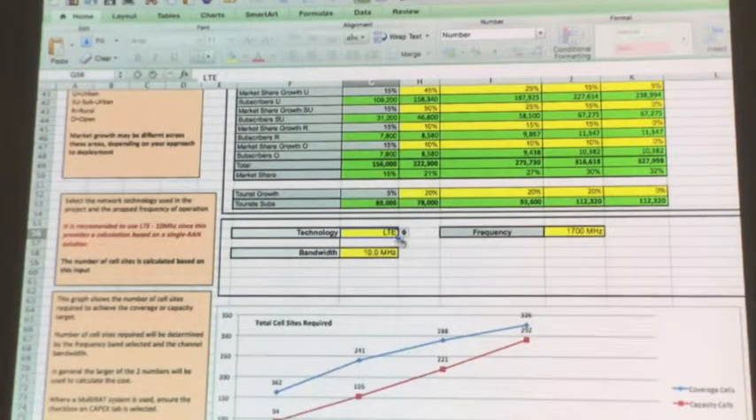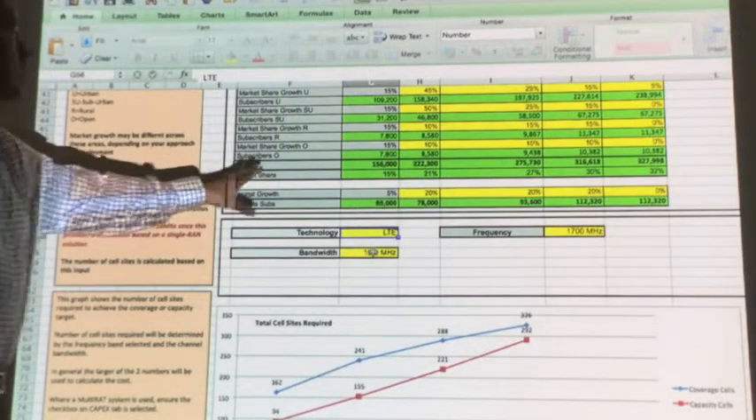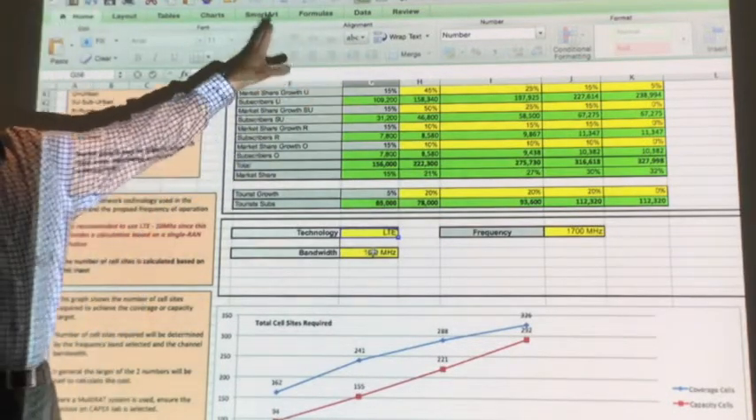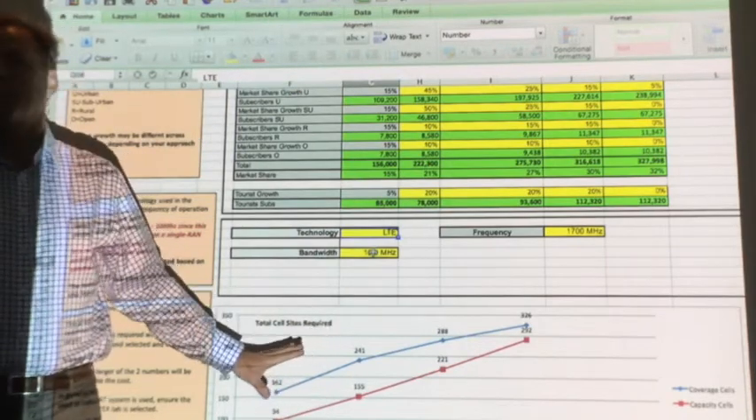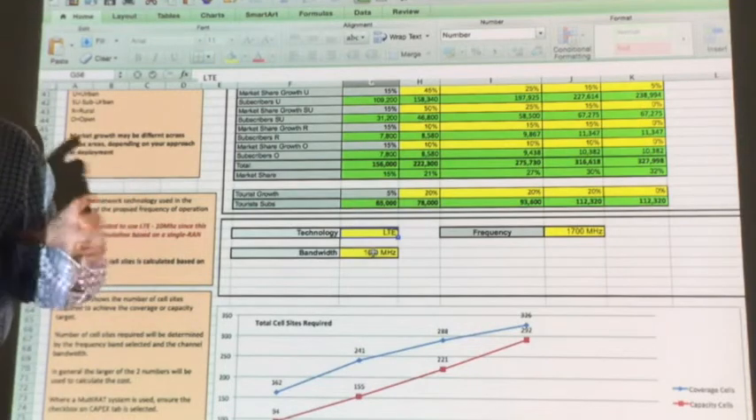Okay, so choosing your technology, choosing your frequency, and choosing your bandwidth, there's some magical formula that goes on in the background that says how many cell sites you require. And if you have one type of technology, you need fewer cell sites, but it's more expensive or something like that. So what you're looking at here is the total number of cell sites that you require. So you can see if you increase your share of the market, you're going to need more cell sites, for example. And obviously you're starting to think about coverage and then capacity.